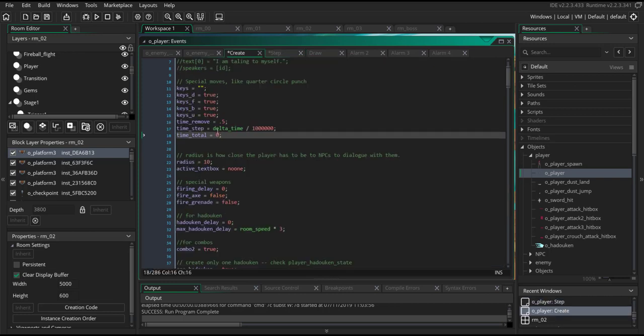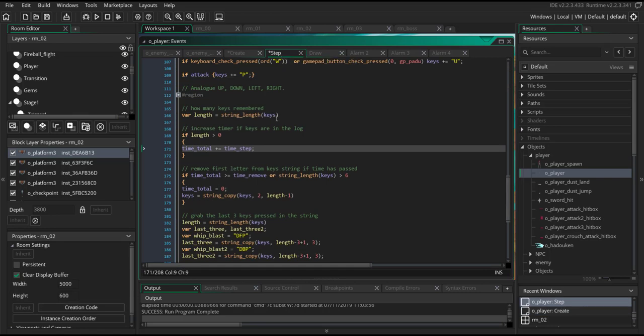My time step is delta time divided by 1,000,000, which is the same as, I believe, 1 over 60, because I'm running 60 frames a second. So I think it's the same thing. Checking something. Yeah, I think it's 1 divided by 60, which will add about 0.016 or something. I think that's what it does. And so now my total time is going to keep increasing, basically.